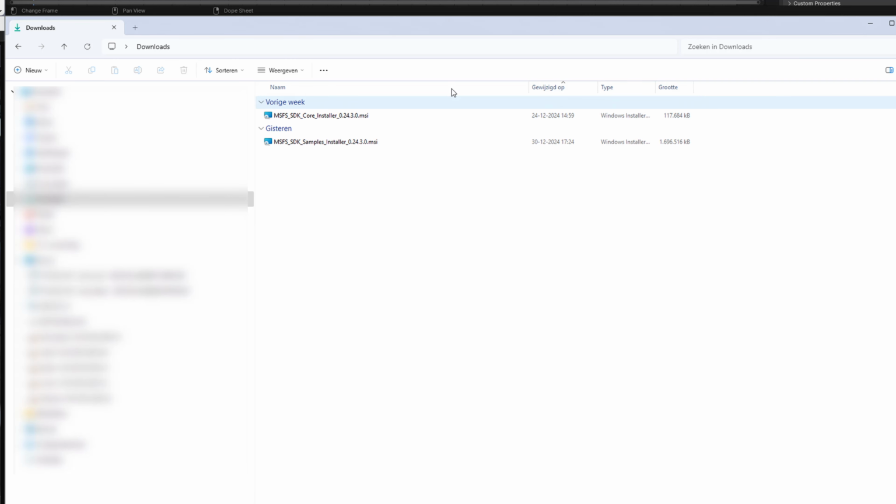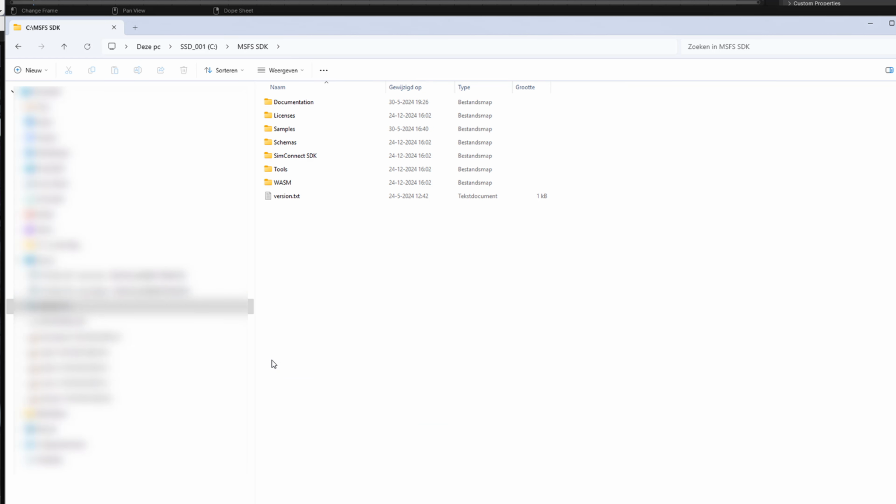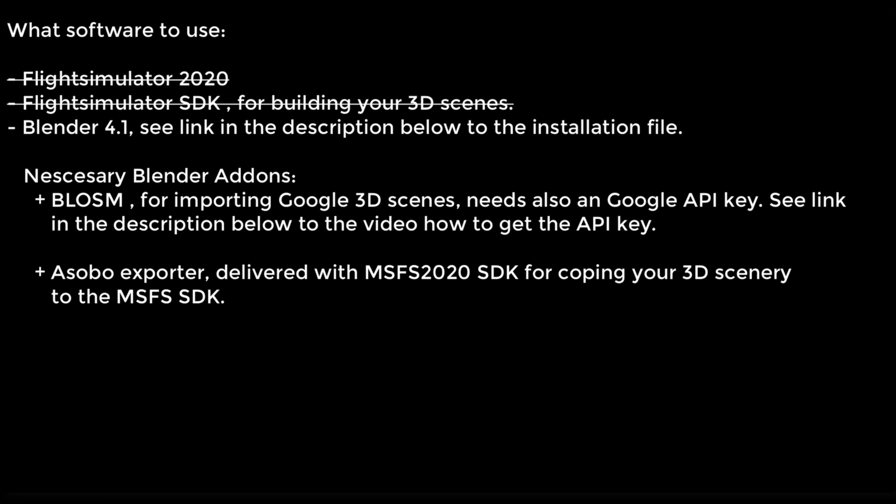Next, what you have to do is to locate your download folder and install the SDK and the sample files. Next, you find out where the SDK is installed. In my case it's on the C drive over here, but that's for the Steam version, so you have to figure out where your SDK is installed. When you open this directory you find all the folders that contain the samples and the tools we need for this tutorial. First two steps are finished now.